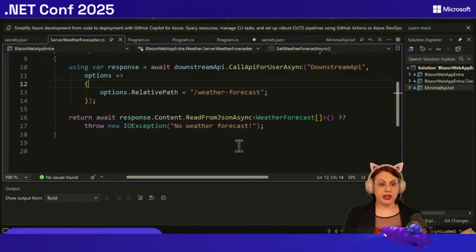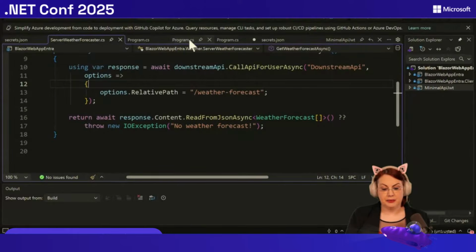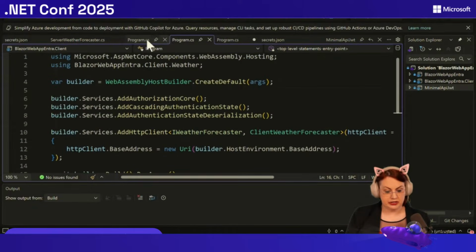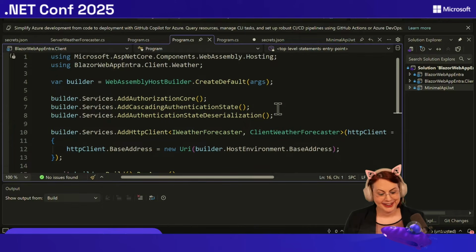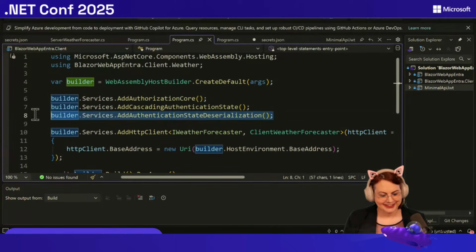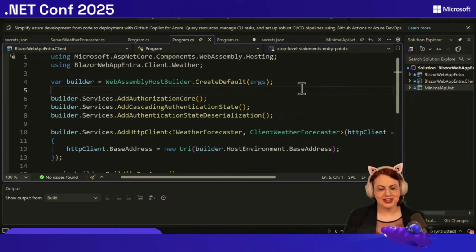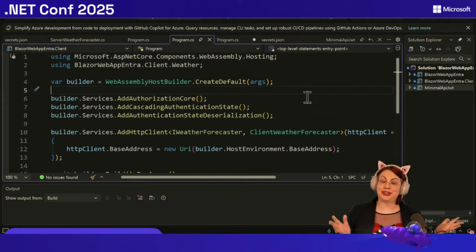This all then gets returned, and we display it on the page inside of our client app, which is where we're going to go next. This is our WASM application, and there is only one line that we need in order to add the user authentication from the server here. You can see me smiling because I just think this is so cool. We have this line of code here. AddAuthenticationStateDeserialization. It does what it says on the tin.